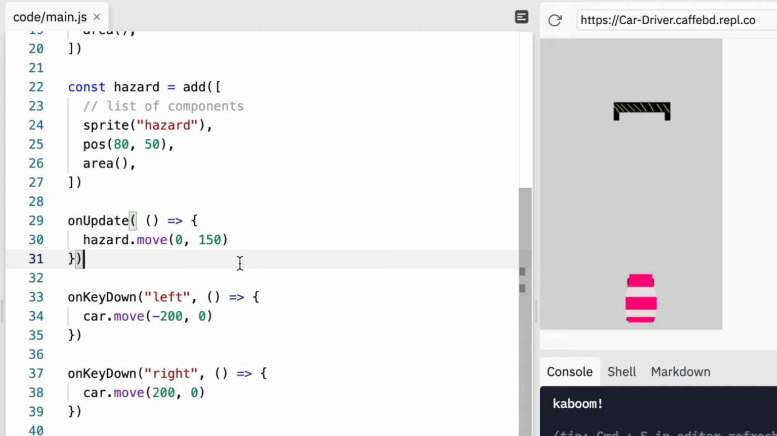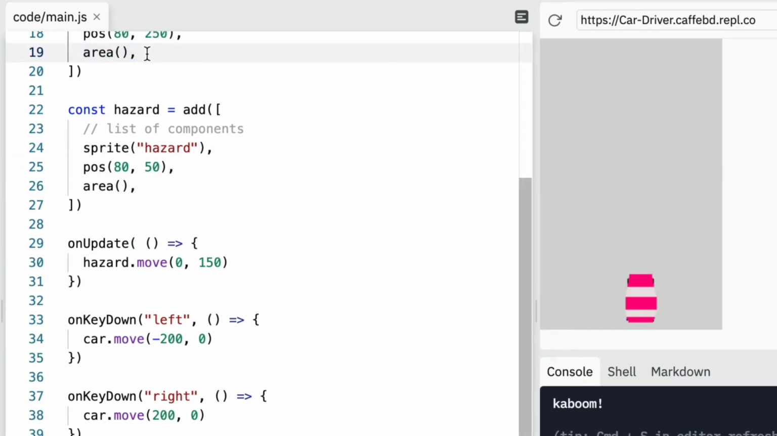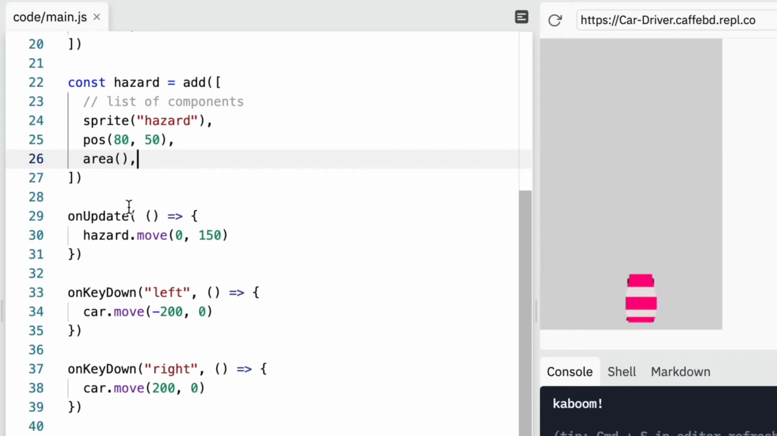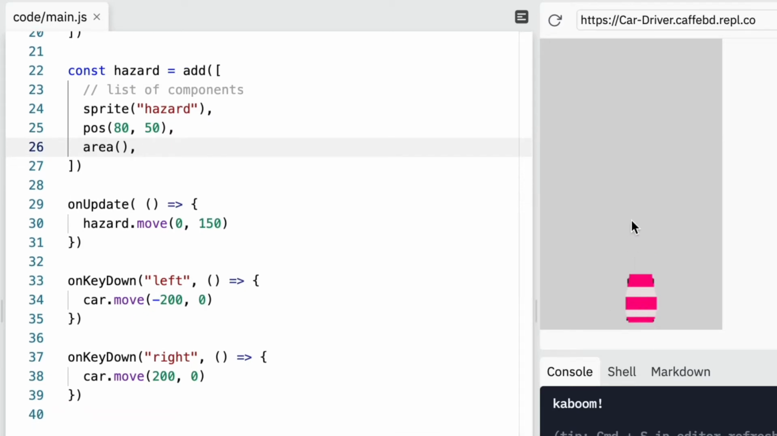So let's reload and have a look at it moving down the screen, and reload again. So it's moving down the screen, and at the moment it is just passing over the car. So even though we have this area here, they know they're colliding, but they don't know what to do when they collide. A bit later on, we're going to have to make some code that says if the car hits the hazard, what's going to happen. So it will be game over.